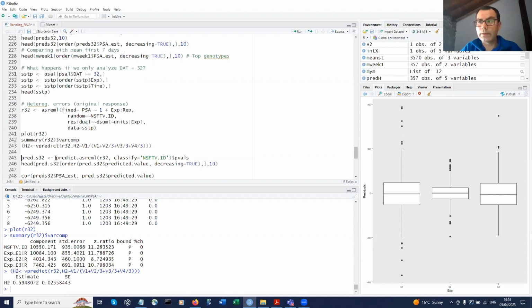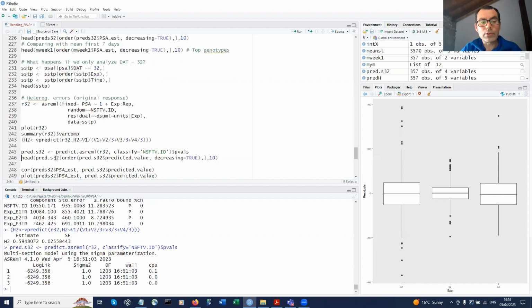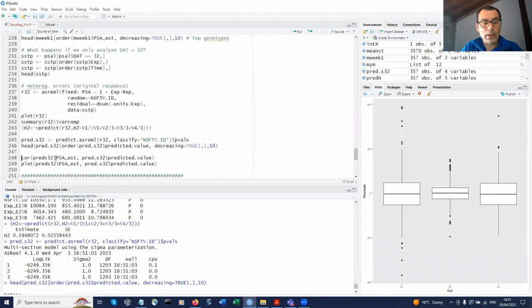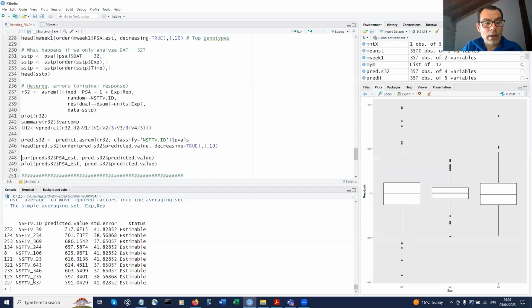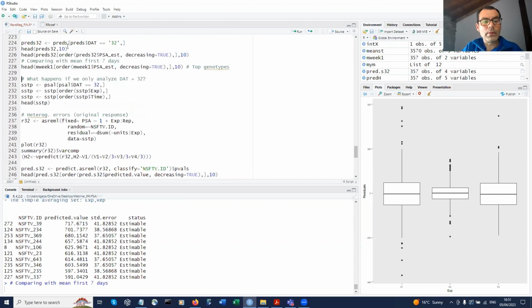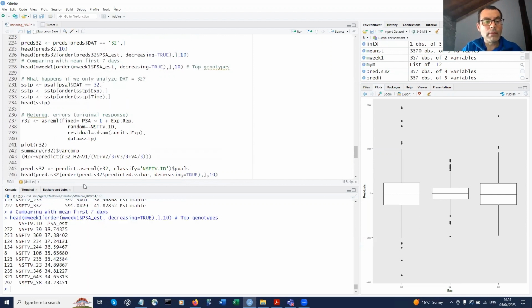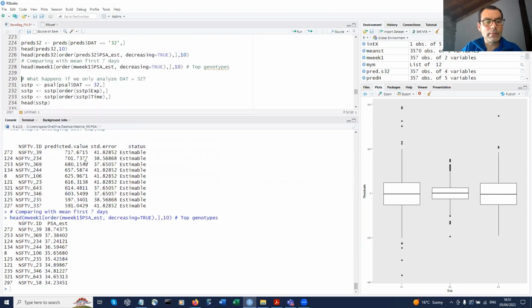And then I can get my predictions of the genotypes. So this is the prediction of the genotype on day 32, so what their value is. And you can see here the ranking of those, and you again see very similar results, 39 and 234 and 369. So this analysis with the previous analysis that I did, when I only show you the values from 32, is not very different. The values are a bit different because of the shrinkage.